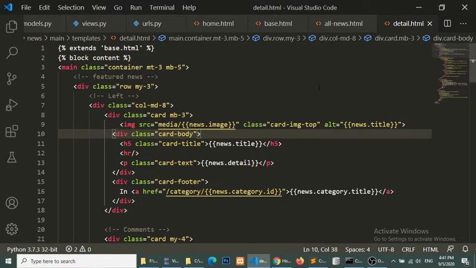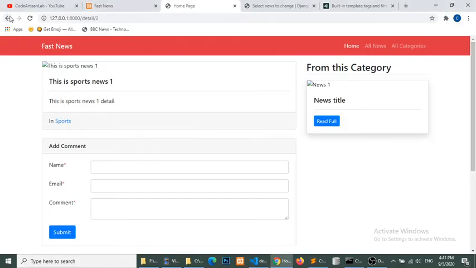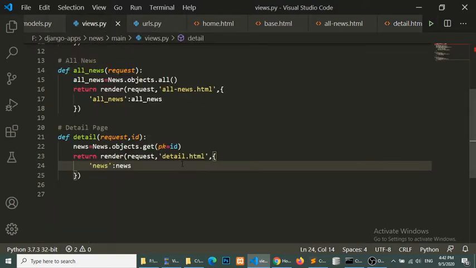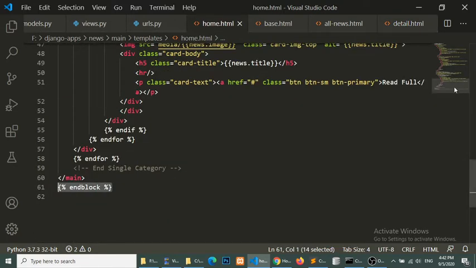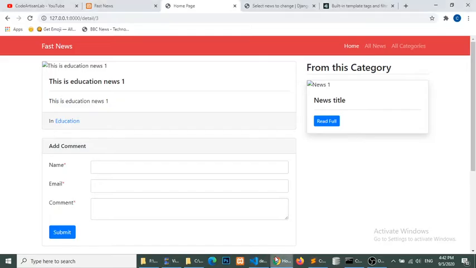Let's see why the image is not coming in this template. Why is the image not coming in this template? Because we have not added any image, but we have added this. So why is the image not coming? Let's check this. We are doing all the things right, then why is the image not coming? News images. Let's check this.